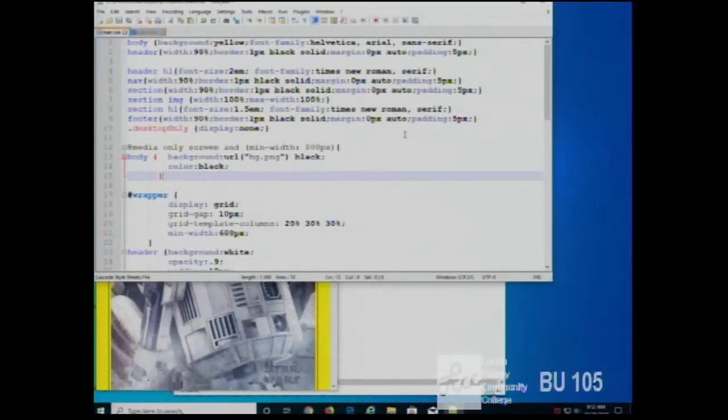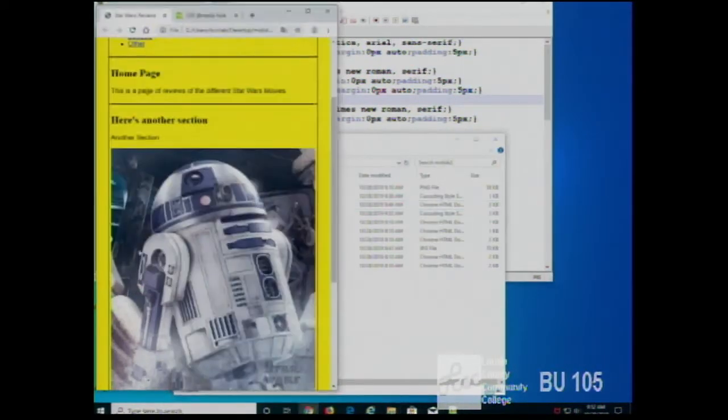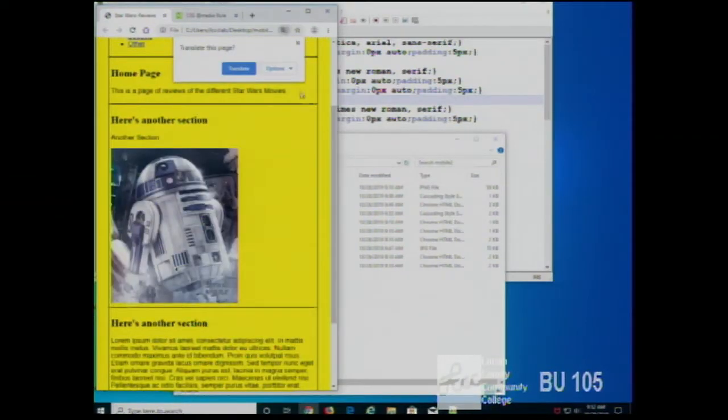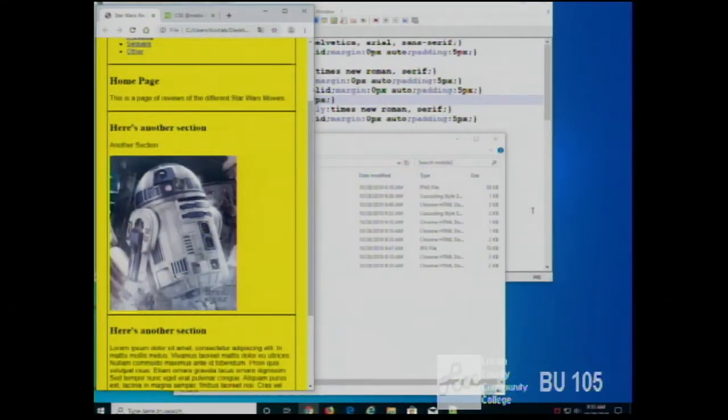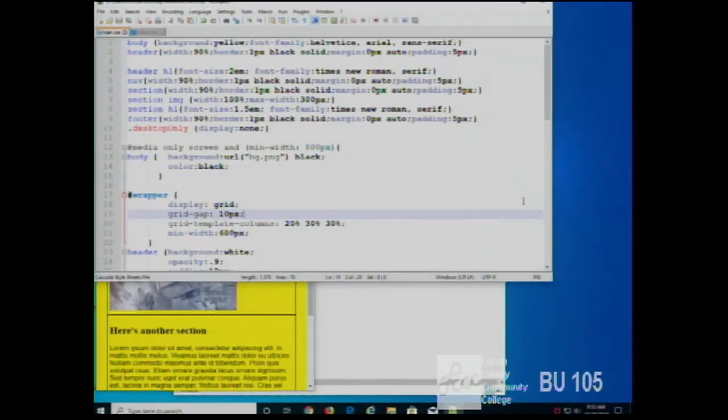Still not 100% sure about that. This will definitely work if I put the pixels in, because I know it's 300 pixels wide. There we go. Never makes it bigger than 300 pixels. Okay. Yeah, that is weird. Didn't do what I thought it would, and what the documentation said it would.